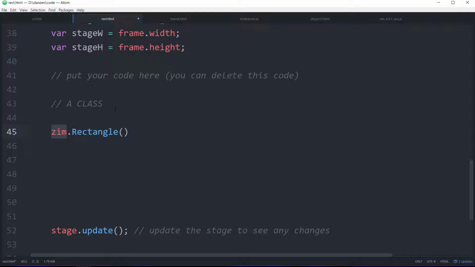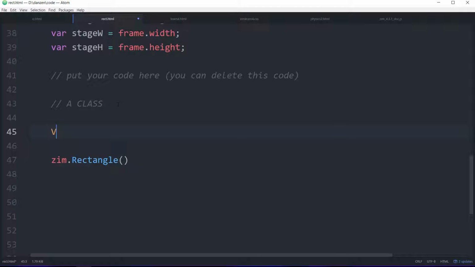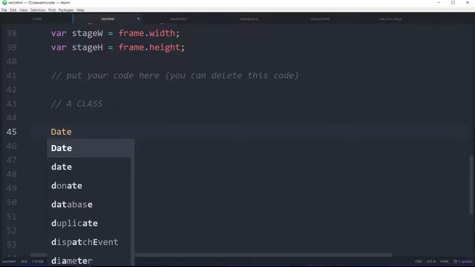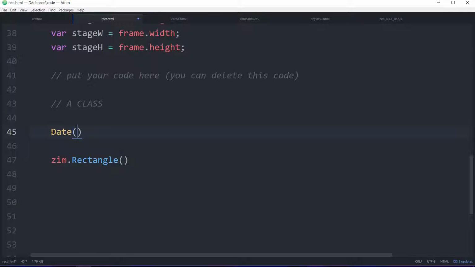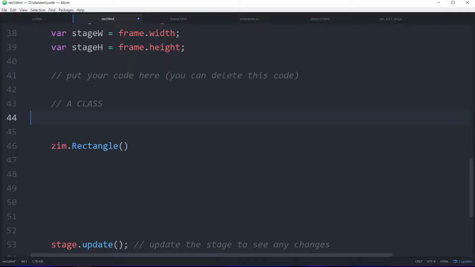There's also a date class, for instance, in JavaScript that is just loose in JavaScript. There is a date class. Anytime we want to make an object from a class, we use the new keyword, new Zim rectangle. Okay, that makes a new rectangle.